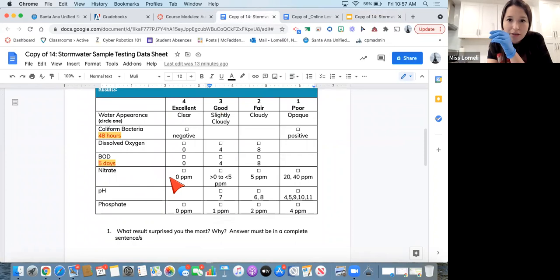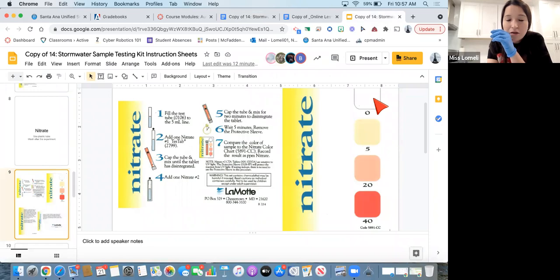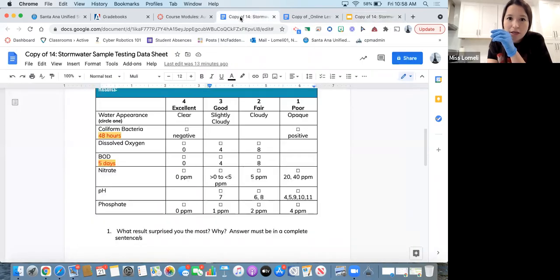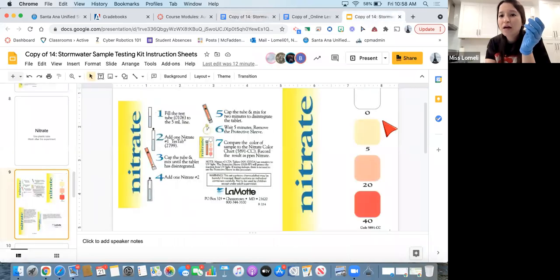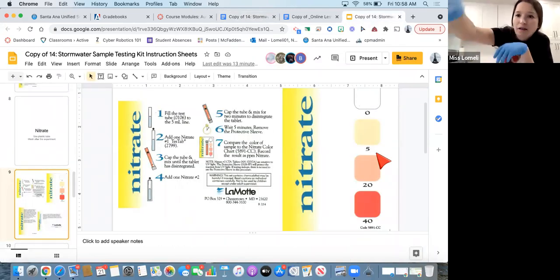So are you a 0? Are you lighter than a 5? Or are you 20 or 40? So, again, going back to this, are you a 0? Are you 0 to 5? Are you a 5, or are you 20 to 40? So those are your options. Interesting. So Angel, you have to make a decision. Are you a 0 to 5 or are you a solid 5 based on these colors on your screen?